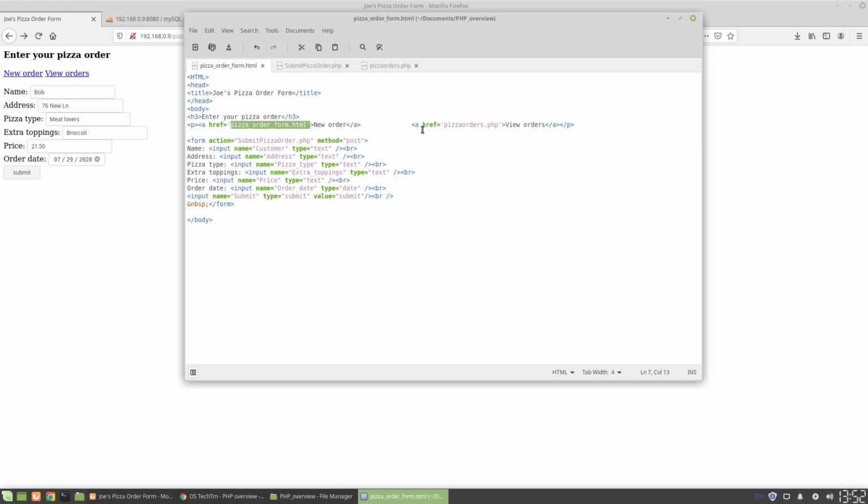If we click over here on view orders, that would be the next link over, so that would be the view orders page that we just showed, and we'll look at that in just a moment. The form here, we create a new form.